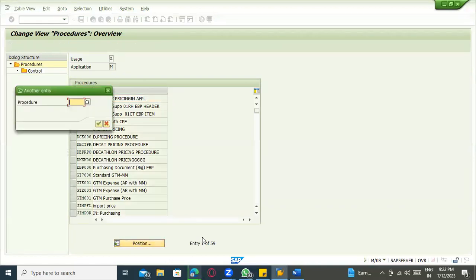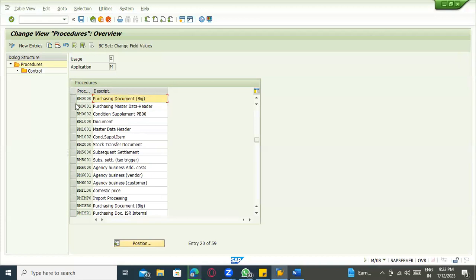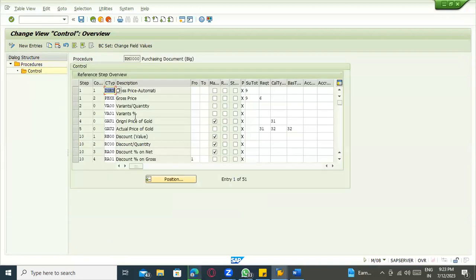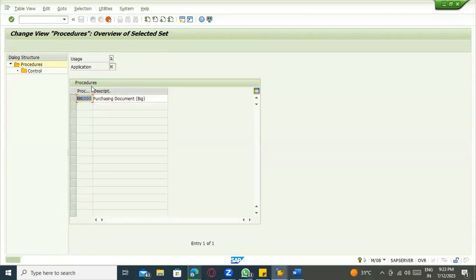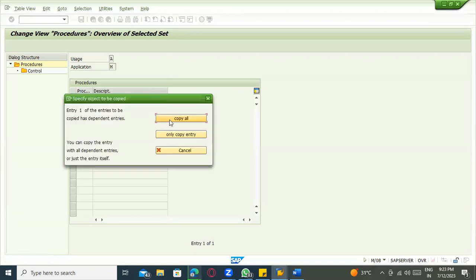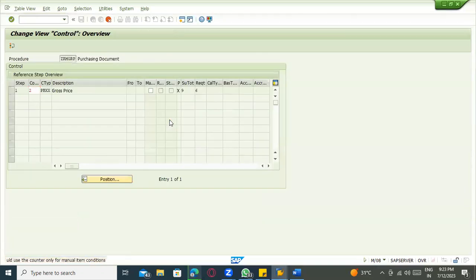As I said, we have the standard one, RM000000. It has different condition types and everything. What I'm doing is copying from here, and then creating an RM something, like PRD, for cross pricing. I'm copying all the condition types that are there into it.